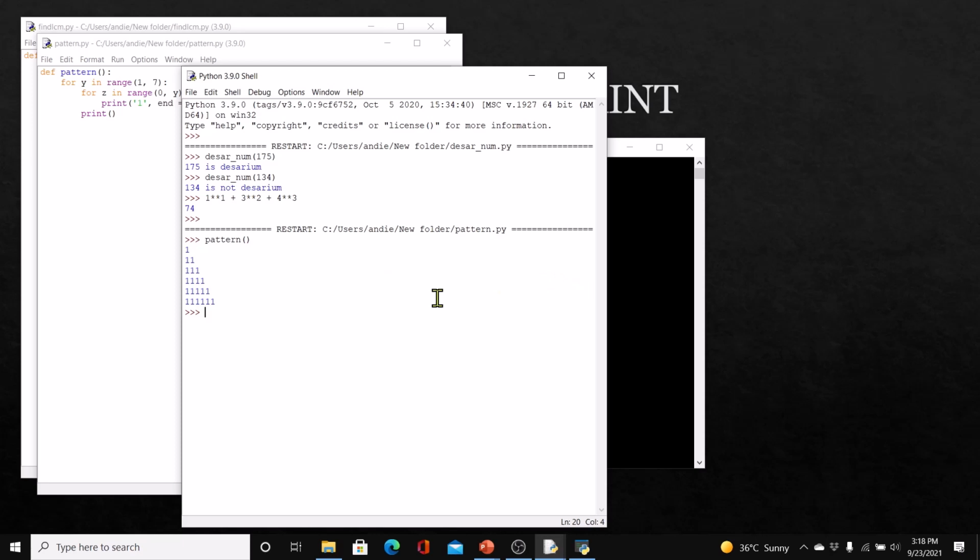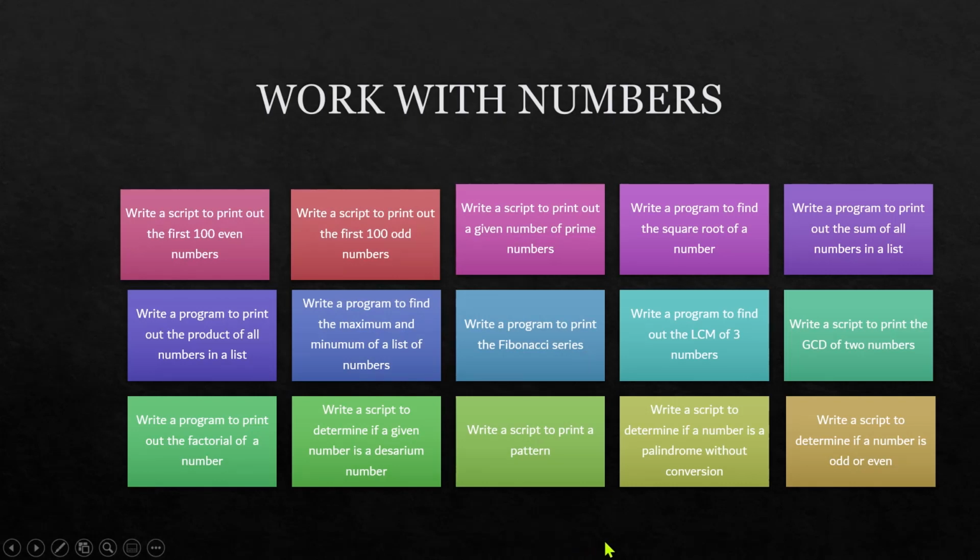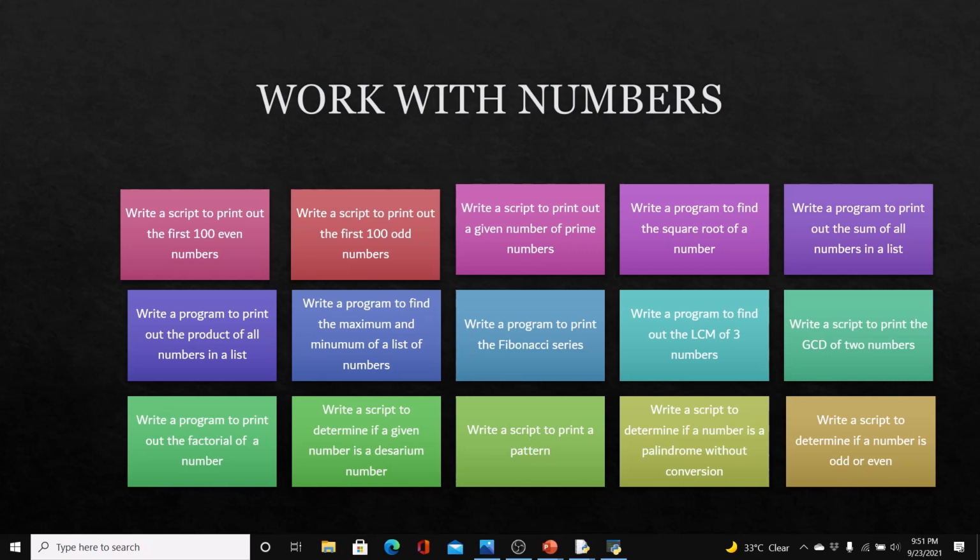Okay, you can try different patterns. You can probably try printing out a heart, for example. Now the next script we need to write is determine if a number is a palindrome without conversion. Now what do we mean without conversion? It means without converting the number to a string. Because if we do that, then we can use slicing. Right? So this is to be written without using slicing. So how do we do that?